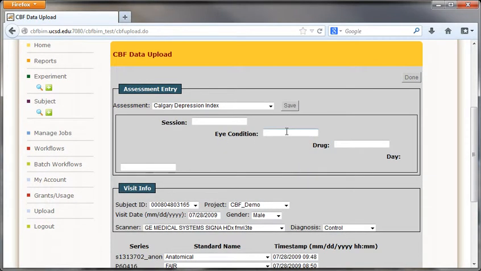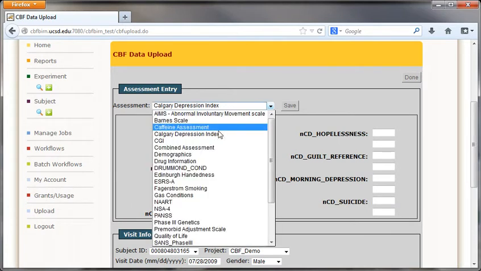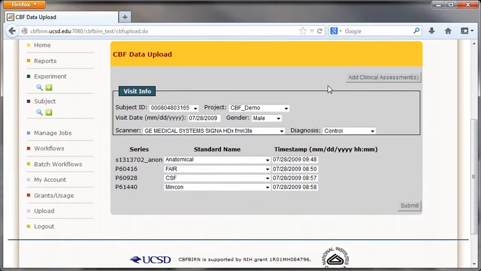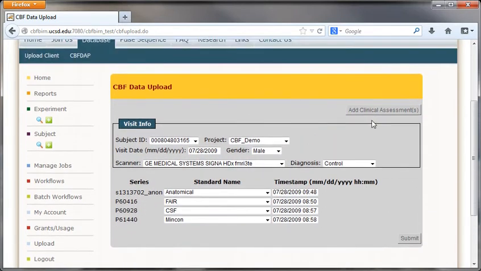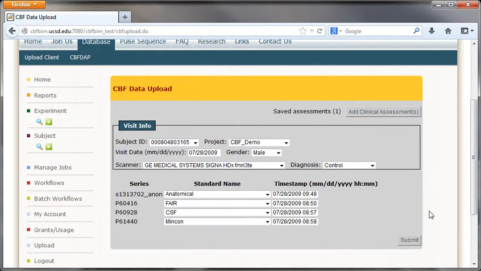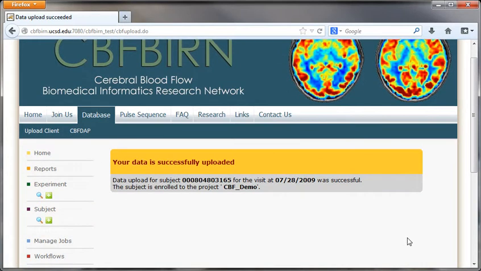For eye condition, we enter Open. And for drug condition, we enter placebo. Make sure to click Save to save the assessments. Click Submit to complete data upload process. You will be taken to this page confirming that the submission was successful.